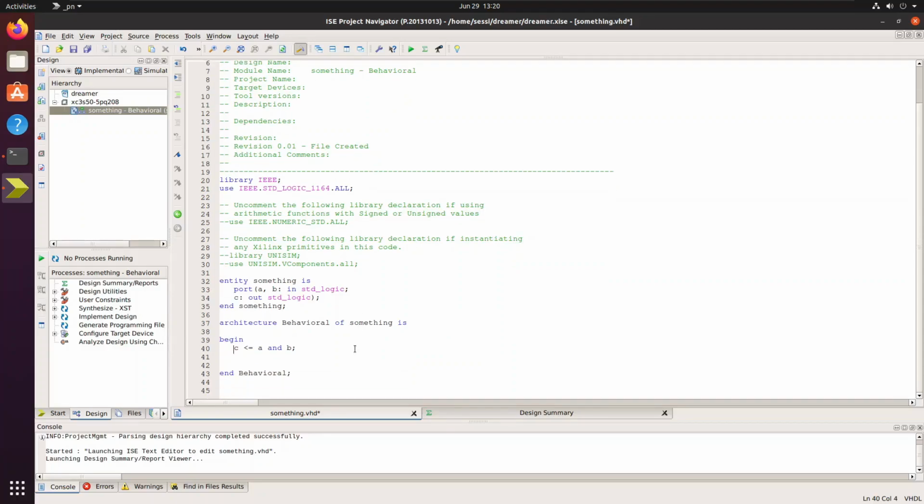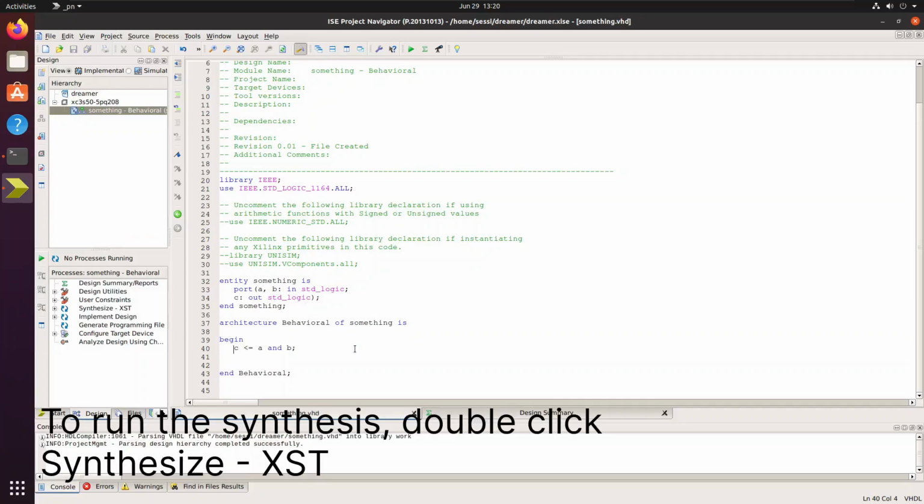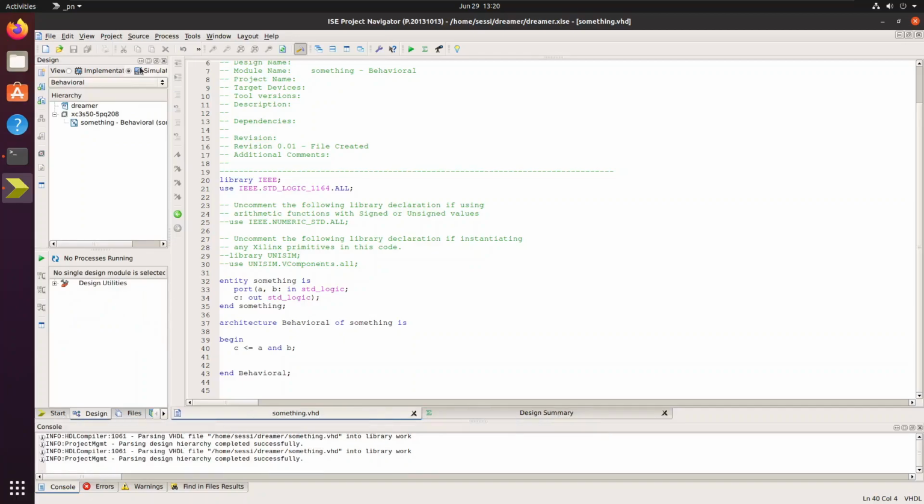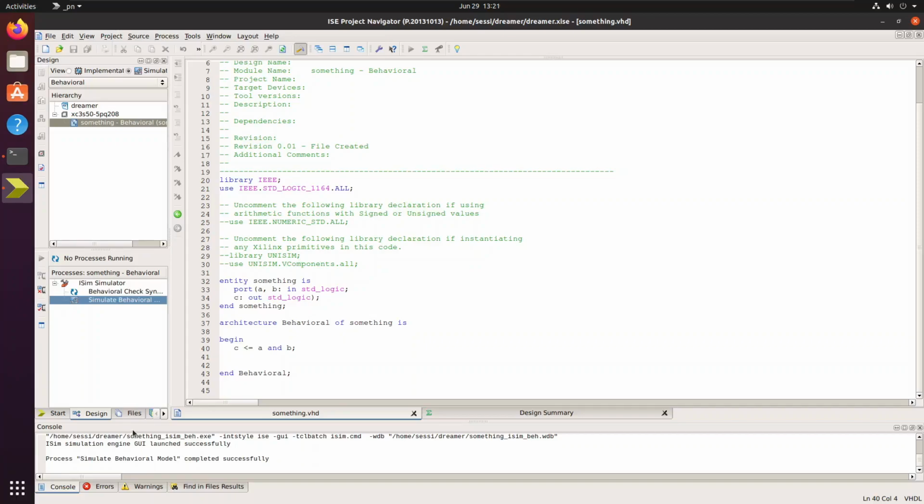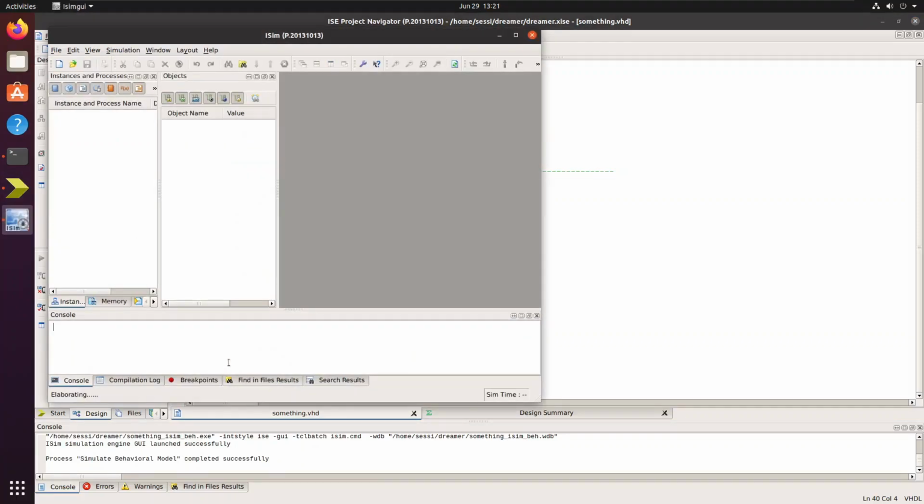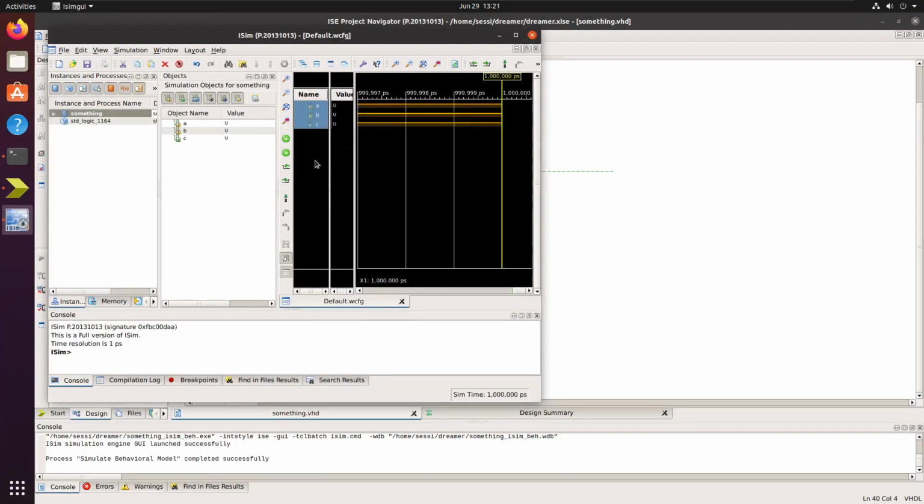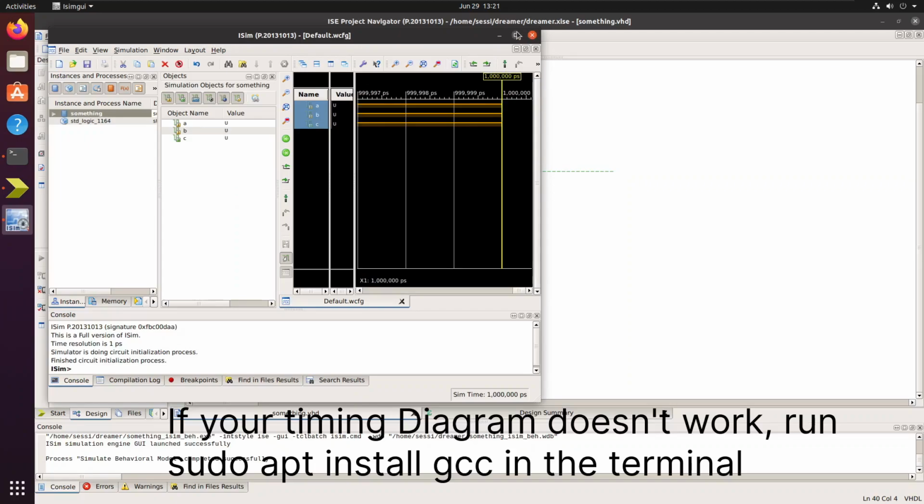So this should be saved. There's no error. Get a timing diagram. Simulate. No errors should be recorded or reported. Then your timing diagram should open like so. Alright, so this is your timing diagram.